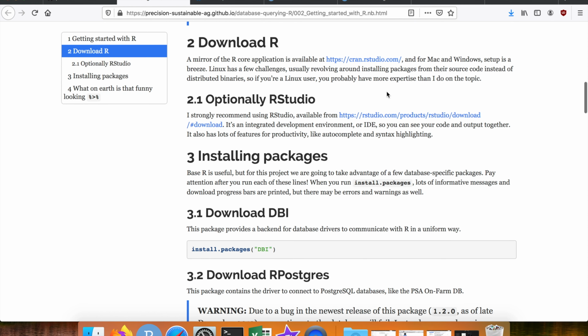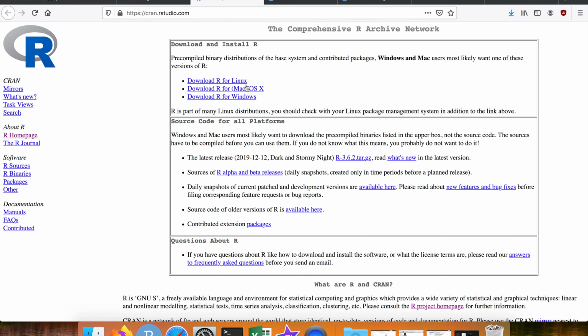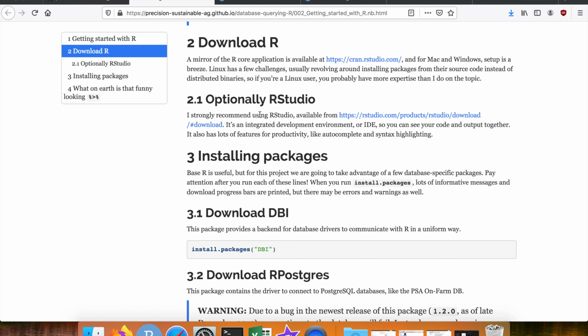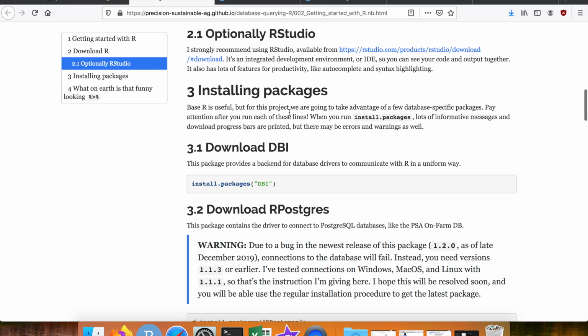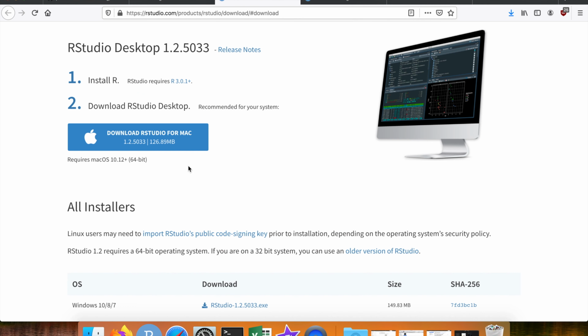So for downloading R, there are a bunch of mirrors for it. I think the one that is sort of the fastest is the one provided by RStudio. So right here, you just click download R for your respective platform. And then just the basic defaults is all you need. And then I strongly recommend using RStudio, which is an integrated development environment. You see your code and your output together. It's got syntax highlighting. Again, you'd follow this link and just download for your appropriate platform.